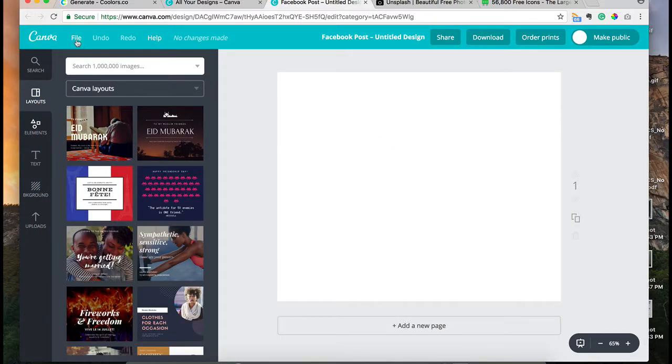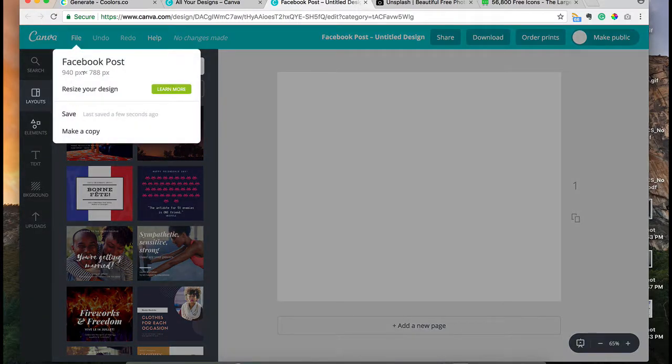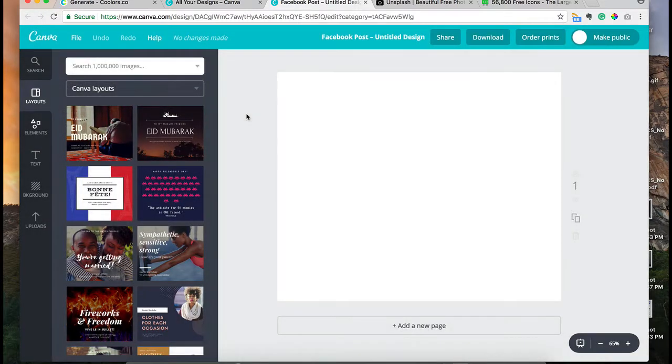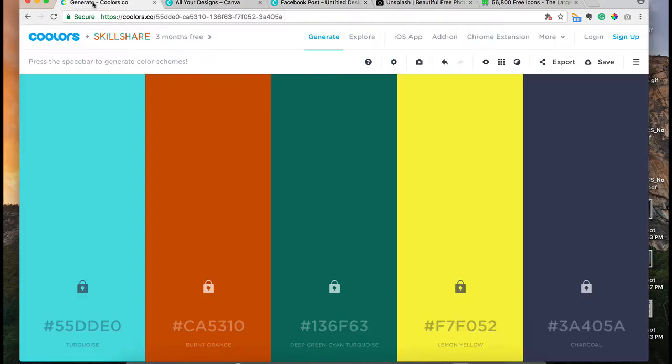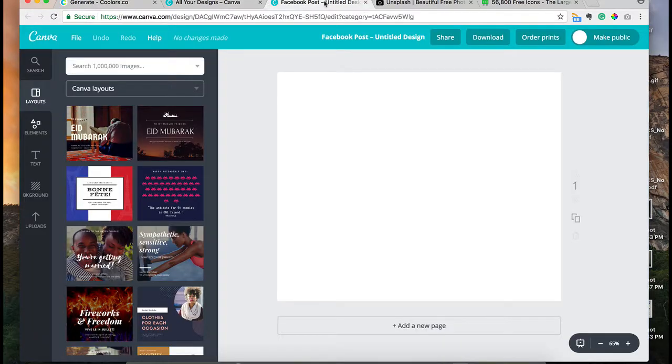You can always see the size up here. If you go to File, it's 940 by 788. So that's the dimensions. But this is the default size for a Facebook post. So now I got my Facebook post ready. I got my color schemes ready. Now I need, let's say, I want a beautiful backdrop.